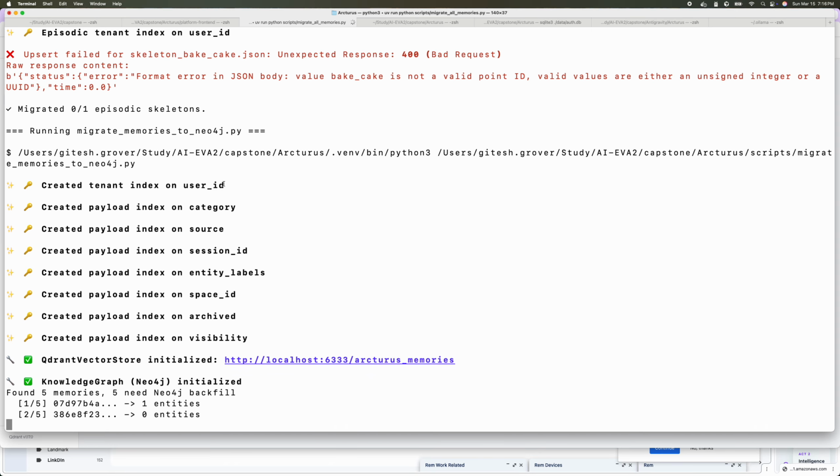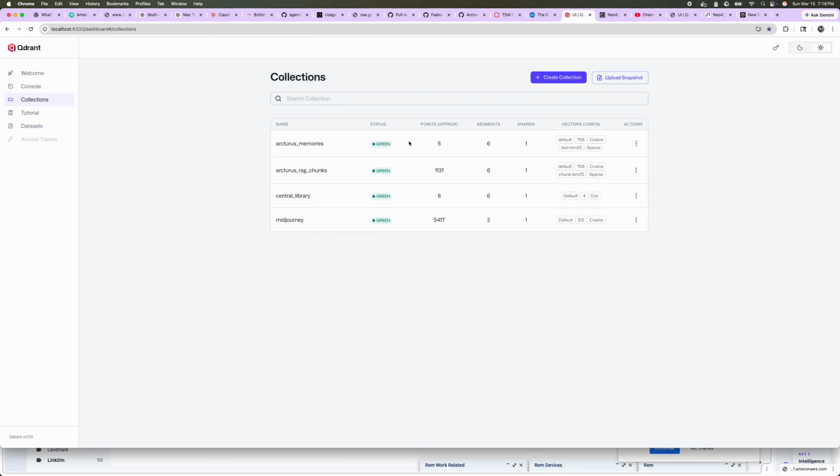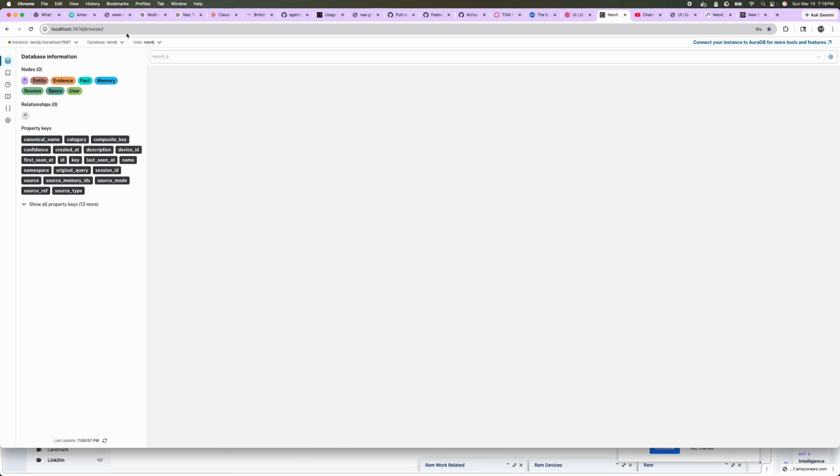Now it's identifying the entities and trying to add them to the knowledge graph. So the knowledge graph is also running. I mean, Neo4j is also running locally in Docker, and you can see the graph.